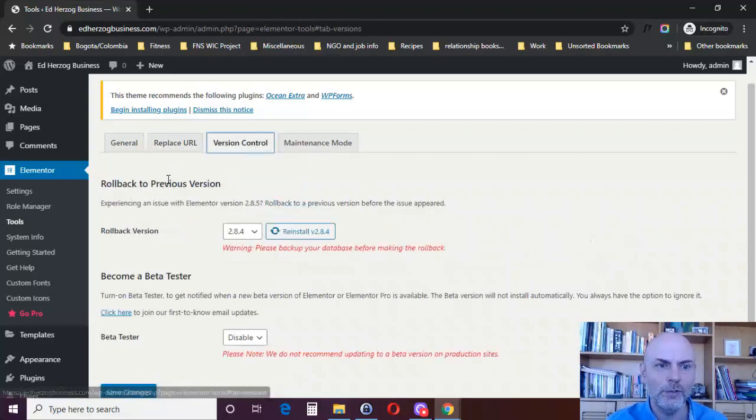This here is important. You can roll back to a previous version of Elementor. If you update to a version and something breaks in your website, something doesn't work right, and you want to roll back, you can do that right here. You can also become a beta tester if you want to check out some of the upcoming versions that they have, some of the new features.